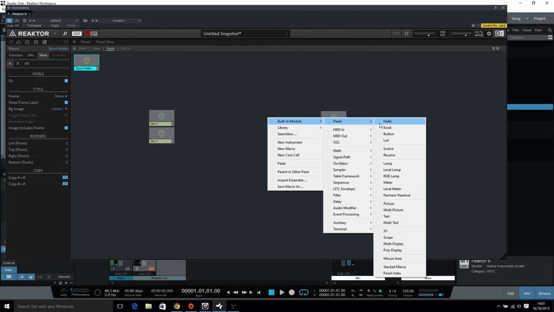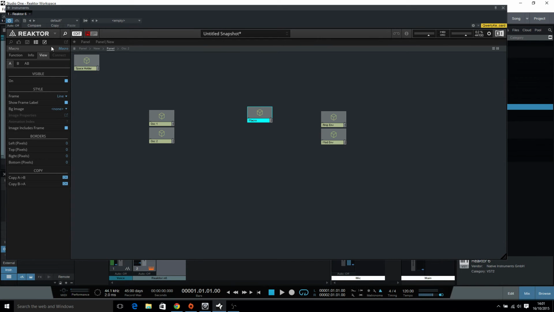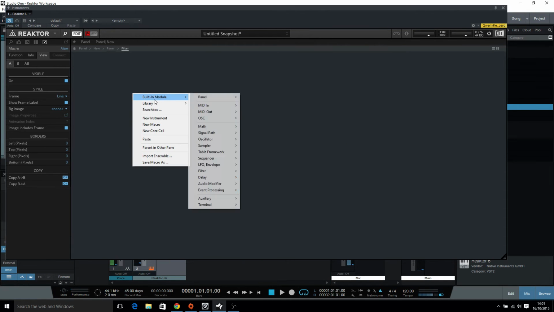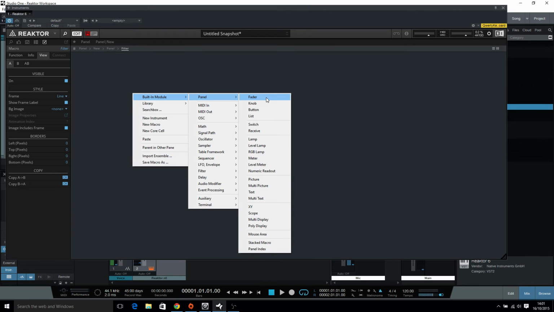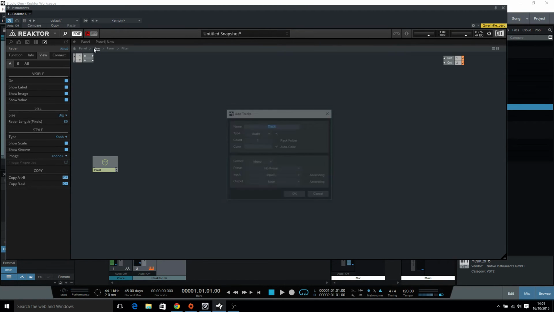So the next thing I want is a filter panel. You get the idea, it's fairly repetitive. Filter. On the filter, we're going to want more knobs. We're going to want a cutoff knob.